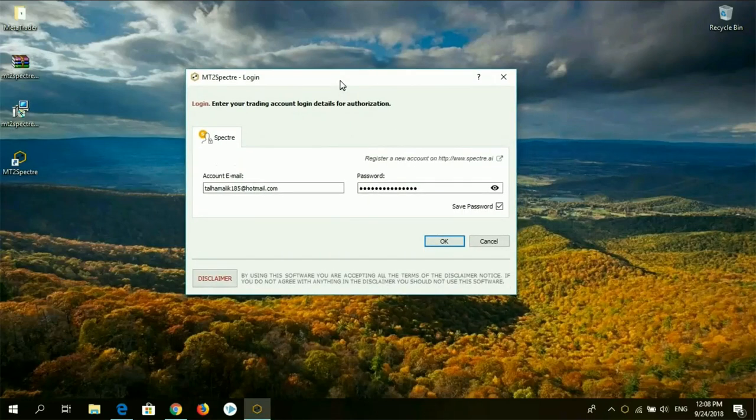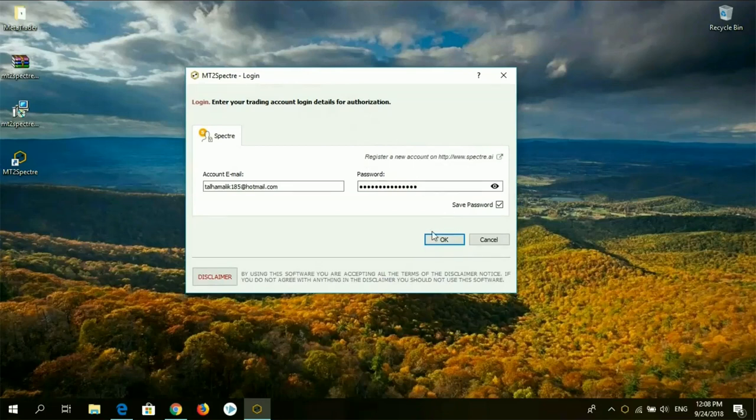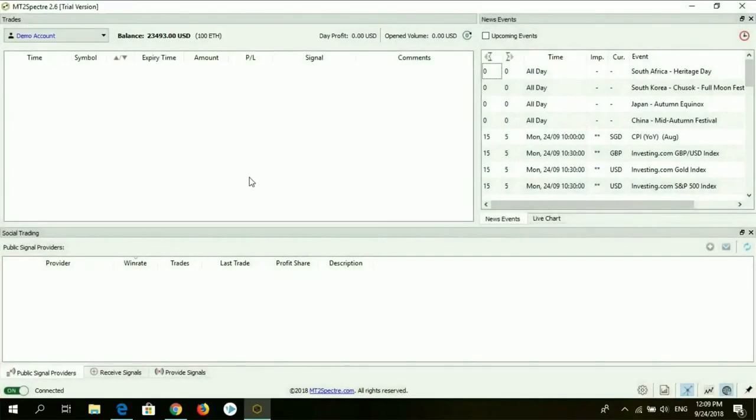This is the MT2Spectre login page. Once you have logged in from here, make sure that you do not log in on the web version of the Spectre.ai account. If you do that, it will automatically be logged out from here. So you hit OK. This is the MT2Spectre software.